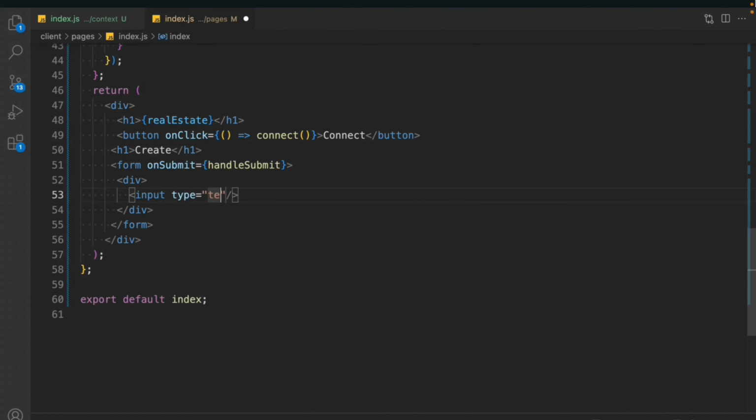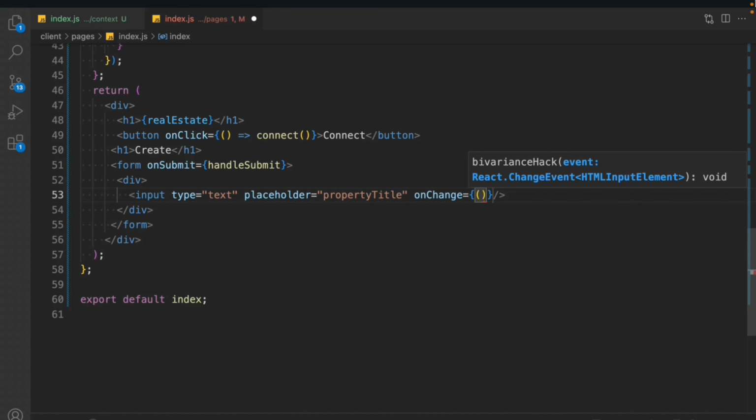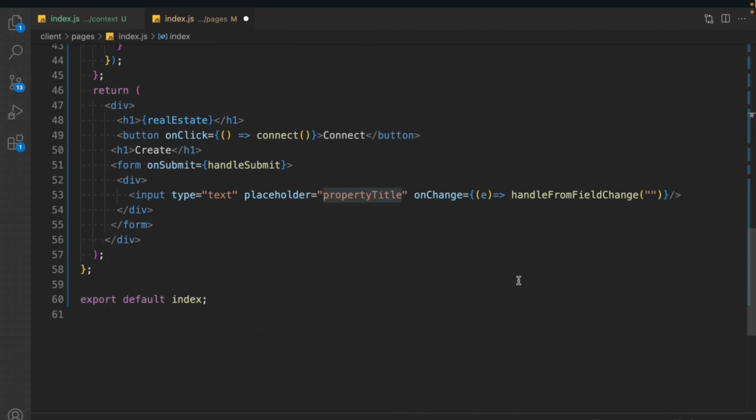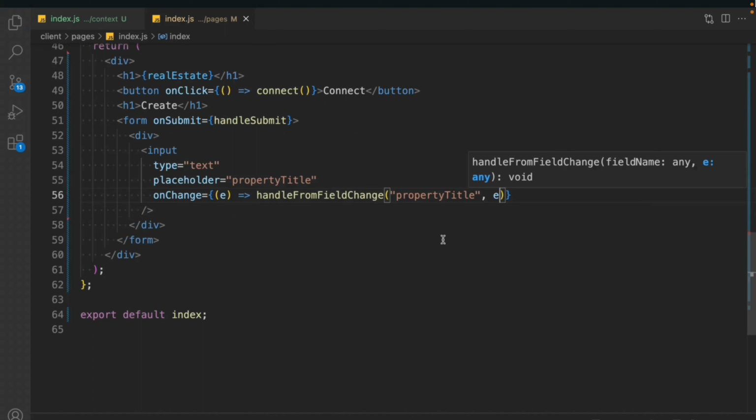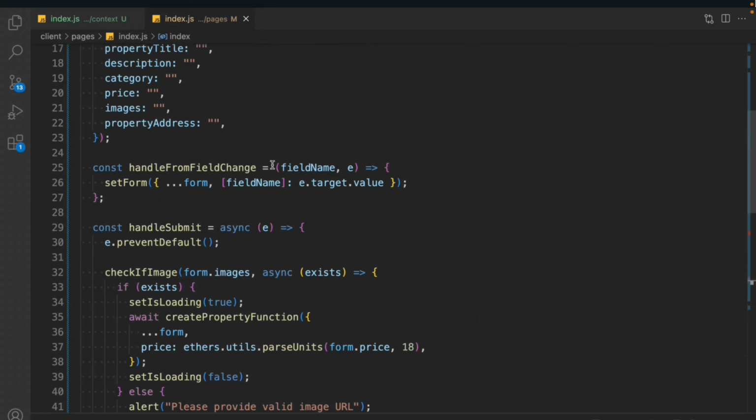So text, placeholder will be the property title, and it will also have the function we have created on change, and we have to simply call this particular function handle form field change, and in that we have to pass the name of the field and the event. So we'll pass the name. So this is the name we have, property type, and we have to pass the event e. So that's how we will pass the data into our handle form field change, and it will automatically fill out the data as per the field name we are passing. So that's the first input we have, and this will simply update it.